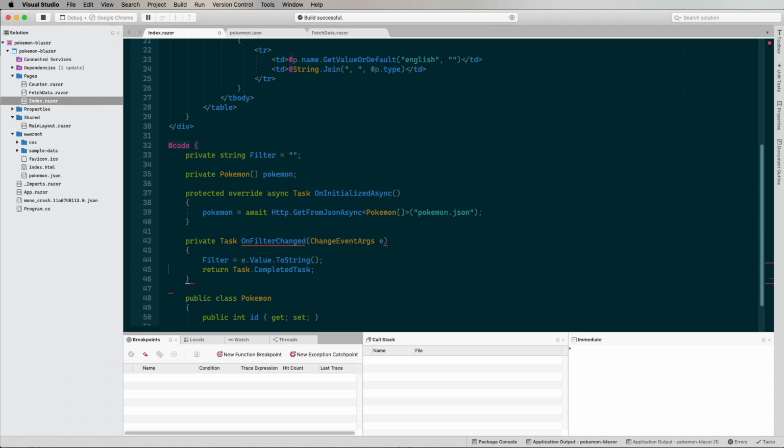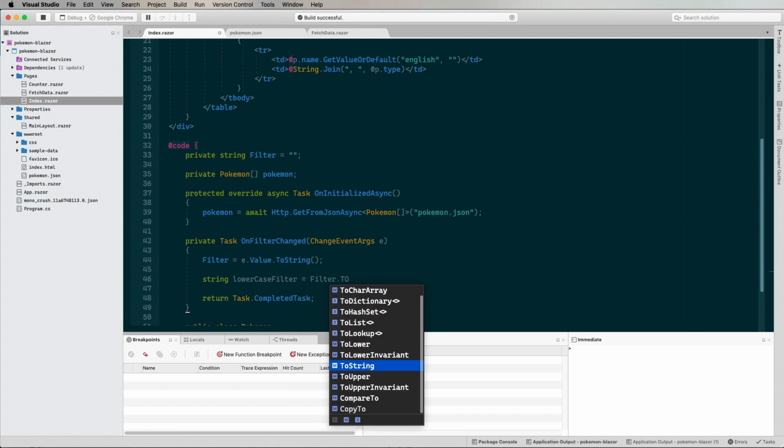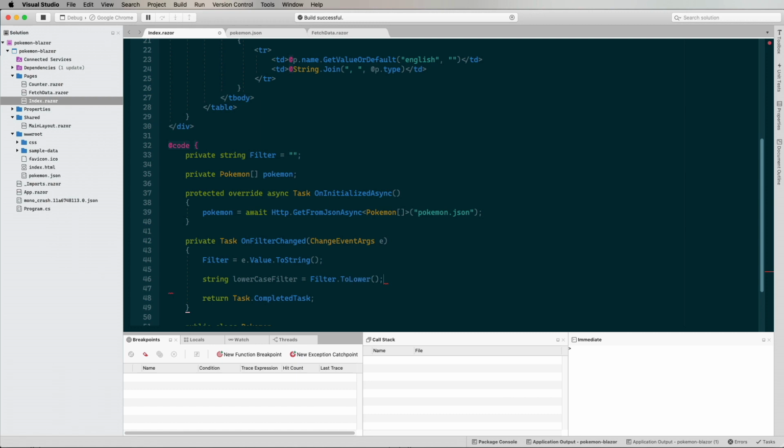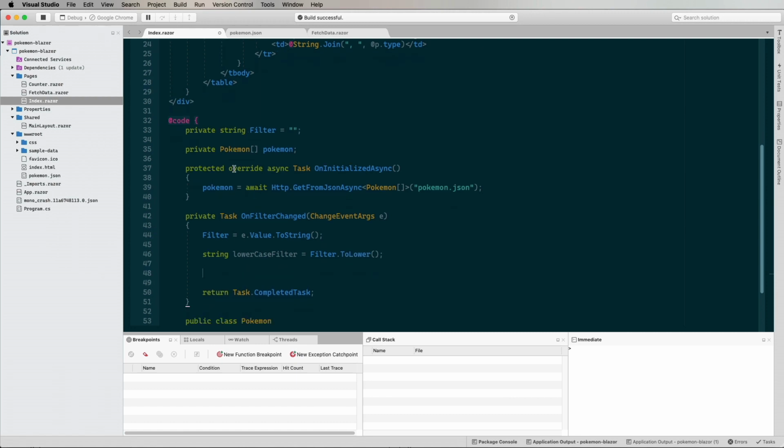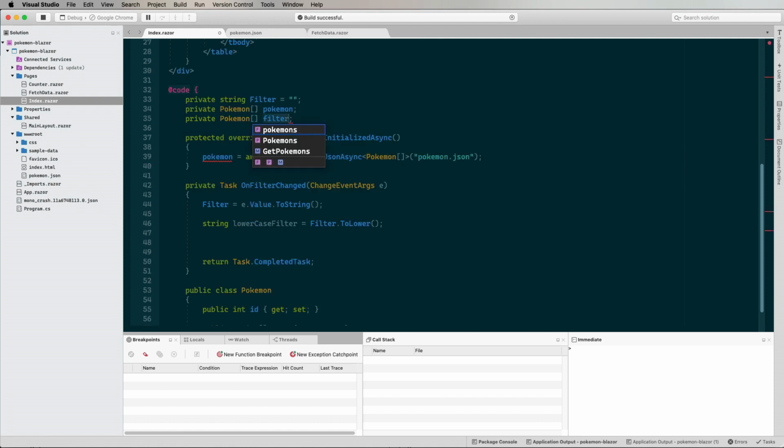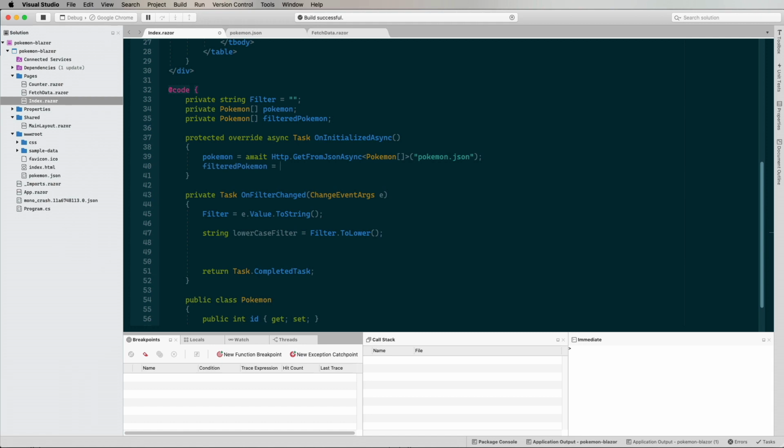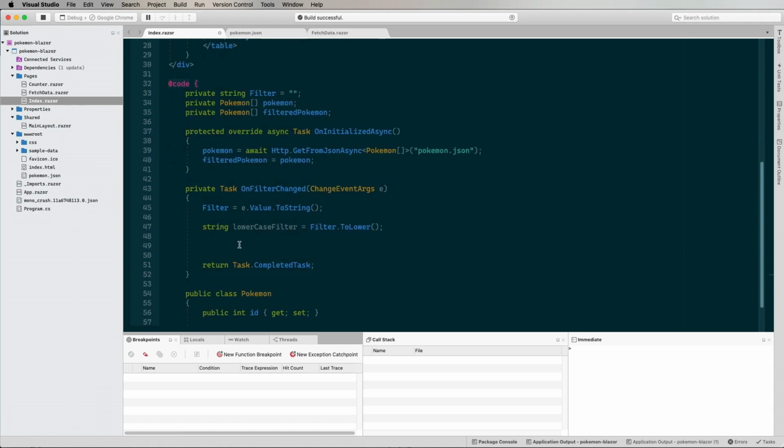Now we want to search using lowercase, so let's create a lowercase copy of filter. We'll call it lowercase filter, and then use filter to lower. And then what we're going to do is create a new value called filtered Pokemon, which is the filtered version of the Pokemon list. And then first set filtered Pokemon to Pokemon. And go back into our list and replace the for each with filtered Pokemon. And so now to create the filtered Pokemon, we need to filter on that filter text, the lowercase filter text.